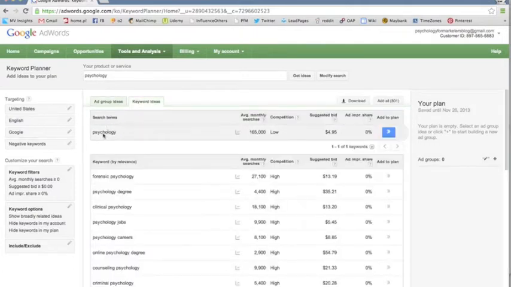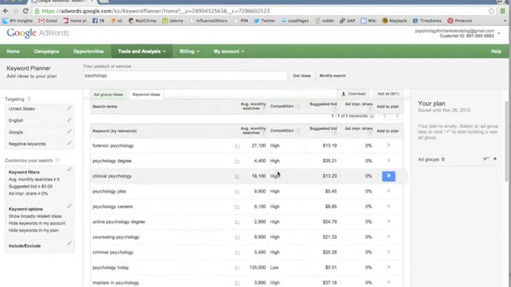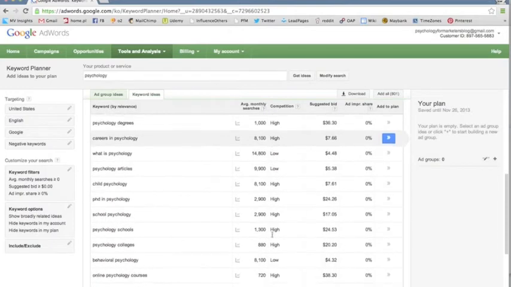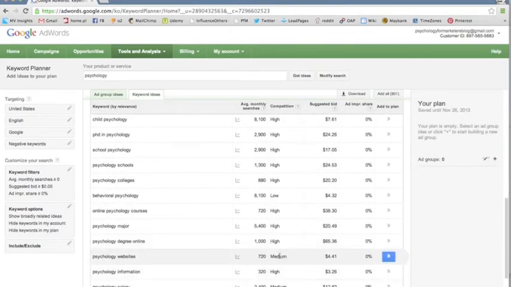Now you see your main keyword here, psychology. There are two numbers that you want to look at. This is the average monthly search, and here we have 165,000, and your competition. Now basically the keywords that you're searching for are those with a big number of monthly searches but with the competition on low. If I scroll down, you can see that competition can be high, low, and also medium. So you have these three options.